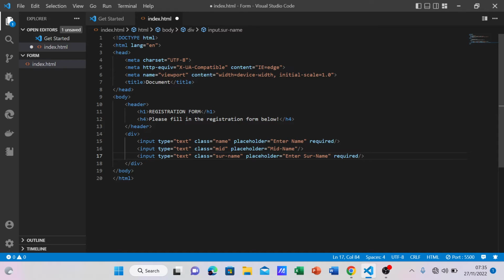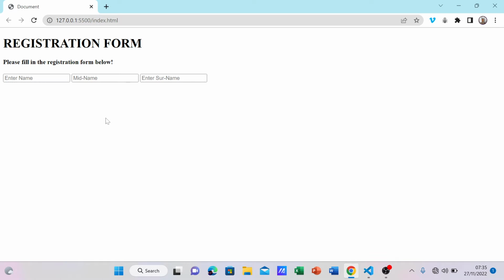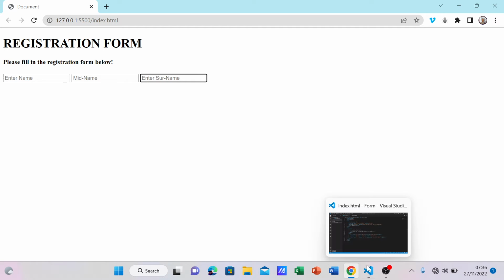That's it. So we are done with that also. So let's see how this thing is going to look. Yeah, there you go. You see we have our input element where you can type in your details. So this one is for the name section, name, mid name, and surname section. So let's continue with the other one.